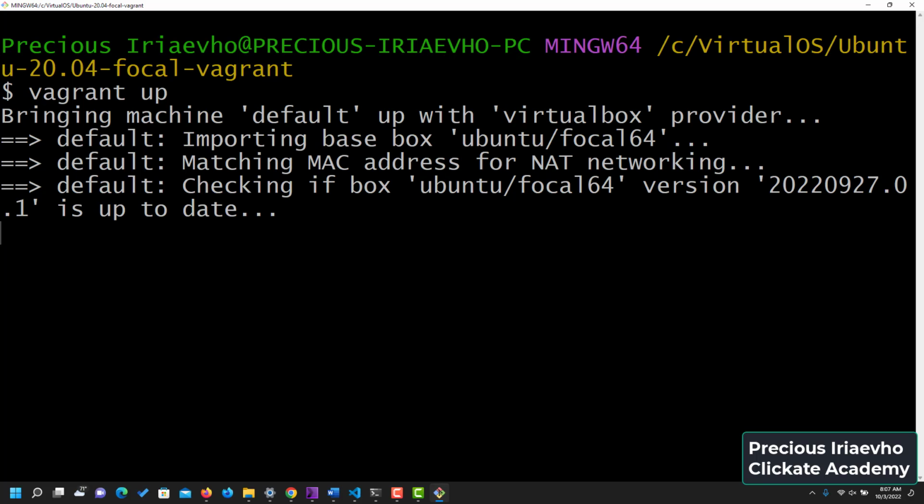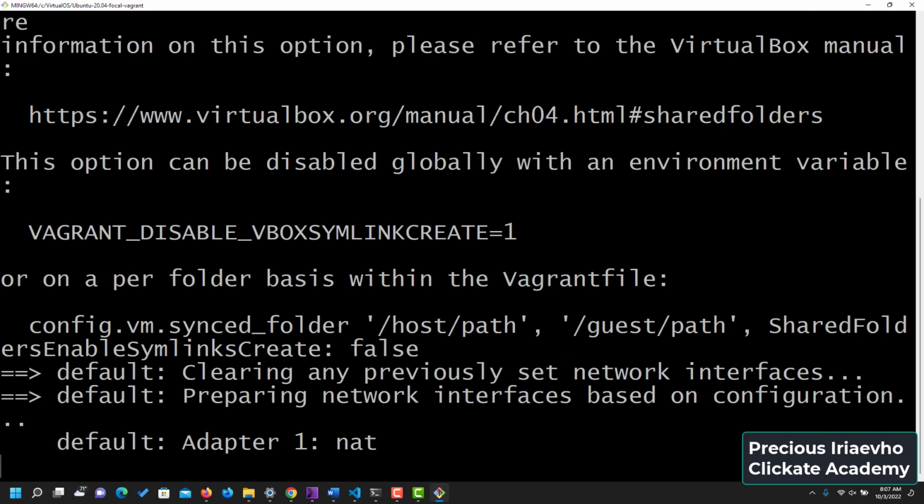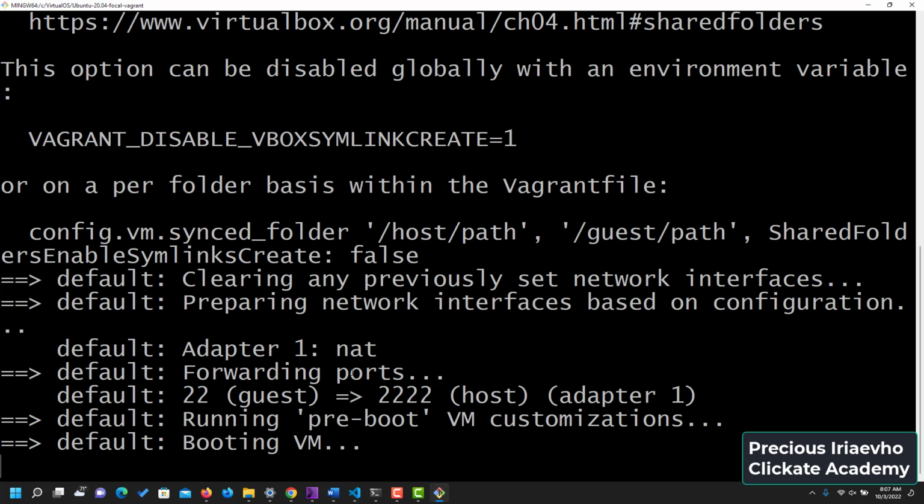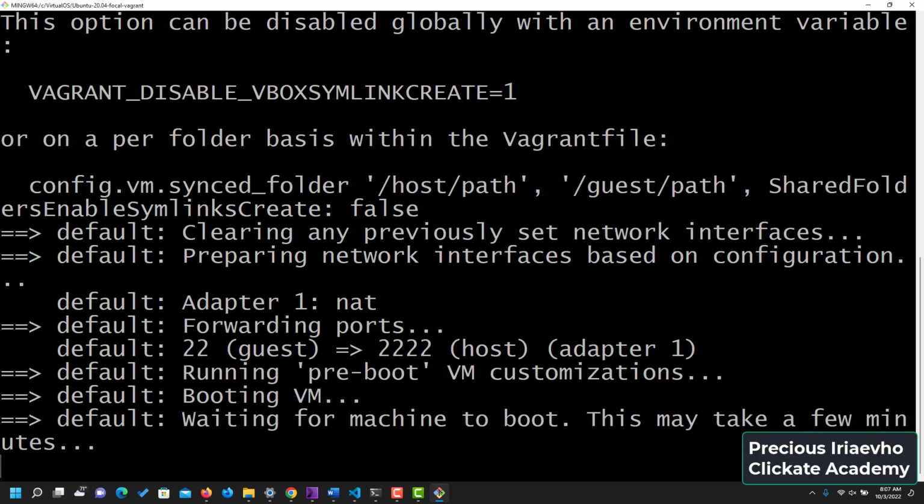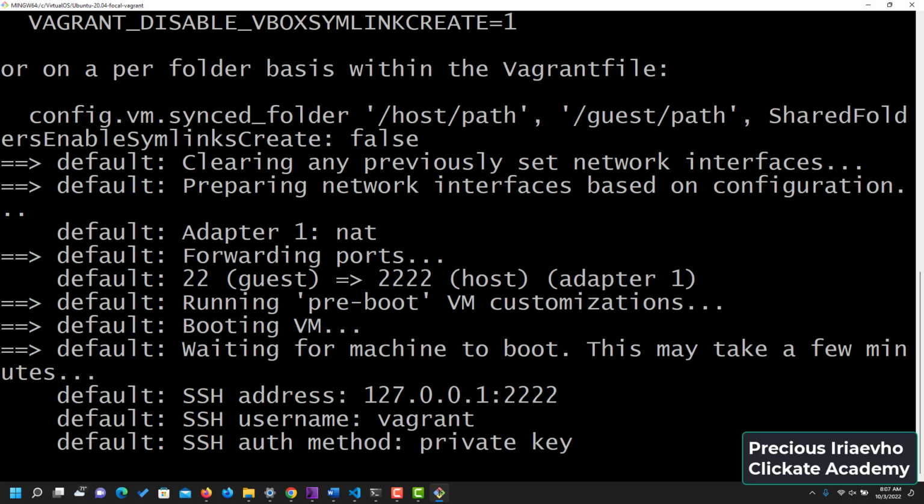See, so everything is coming up. It's like putting up your computer system. It's coming up, adapter 1, forwarding ports, running pre-boot, booting VM, SSH address, SSH username, take note of that, SSH auth method, private key. So it's still booting up. When it is completed, we would know it to give us a message or a sign. So let's wait for it to boot up. Okay, let's wait.